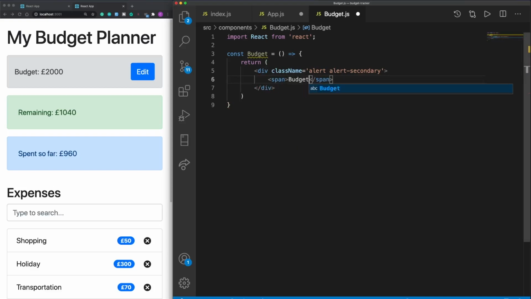Within this div, we're going to take a new line and we're going to open a span tag, and then we'll just type budget: add a currency symbol, and then we'll just type a number. So for now, we'll say 2000. So again, we're hard coding our GUI elements in place, and we will take these values from context eventually.